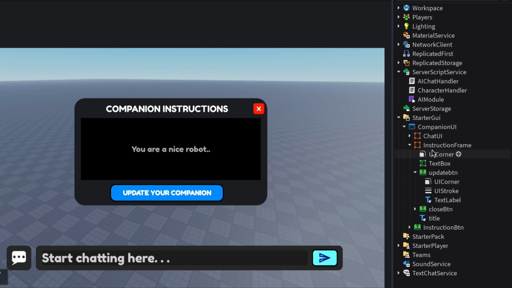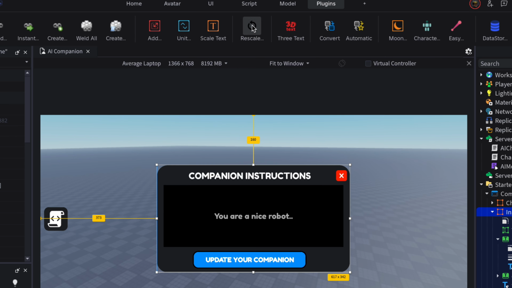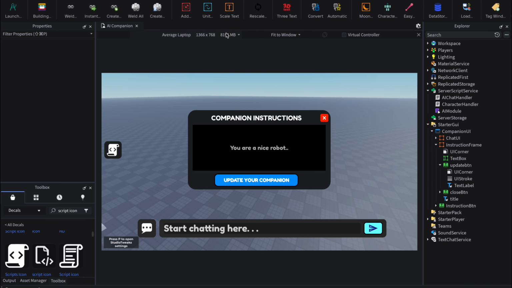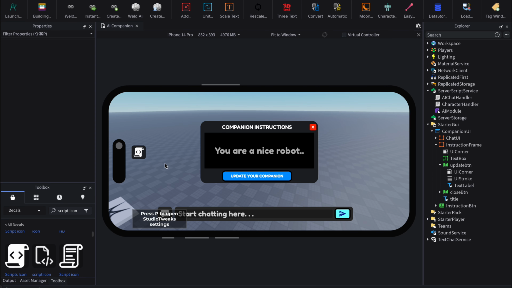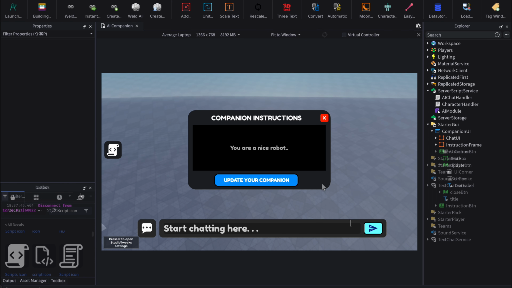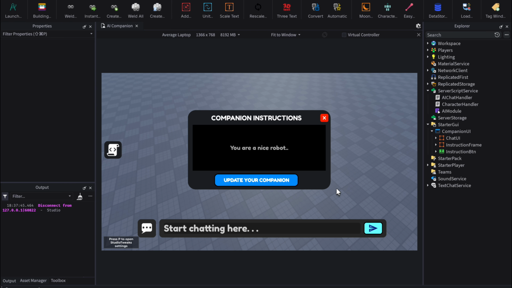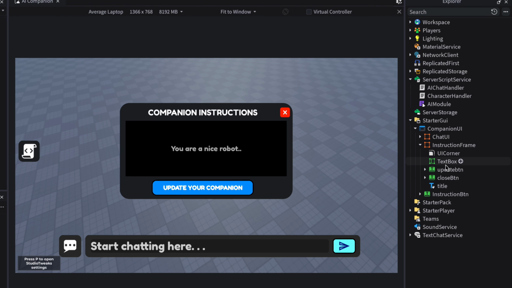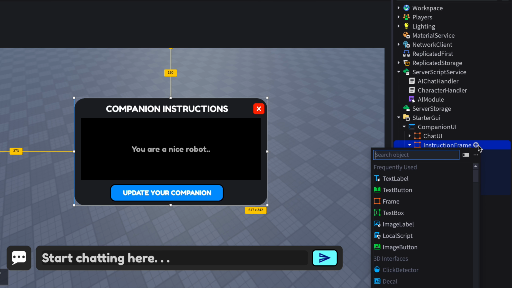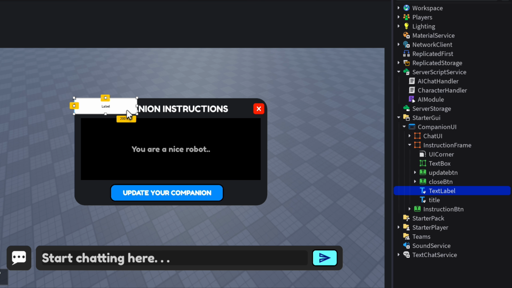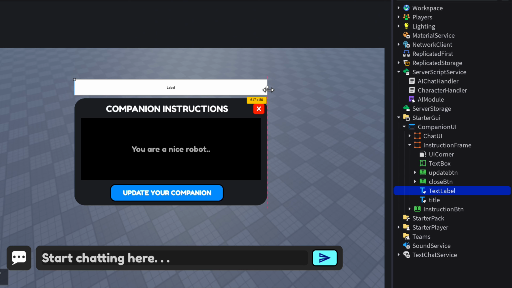Now select the instruction frame and rescale it with the plugin. If we look at it with a different device, you can see it scales correctly. I want to add a way to know if our companion has been updated successfully. So in the instruction frame, add a text label and place it at the top. Make it as wide as the instruction frame and a bit smaller.